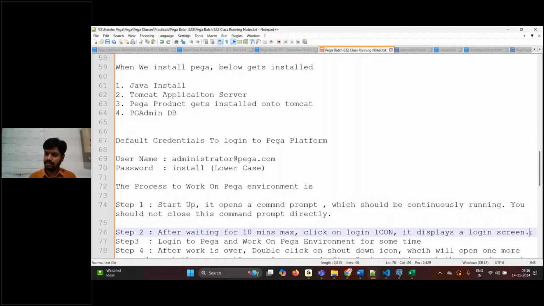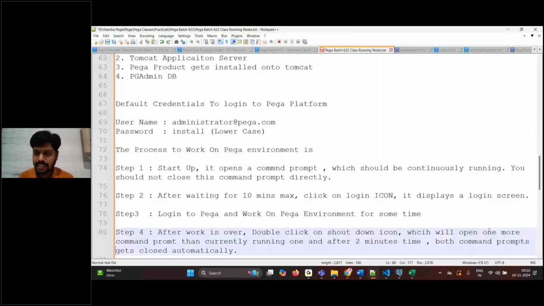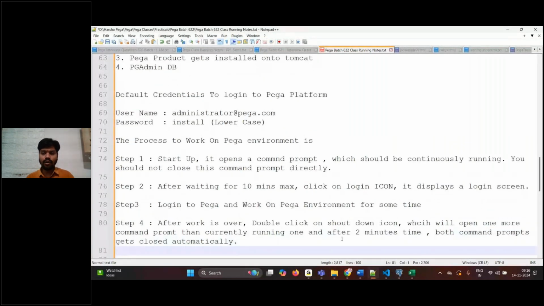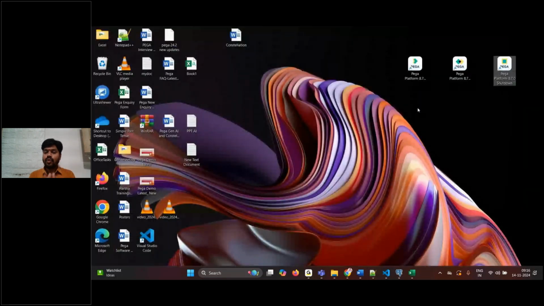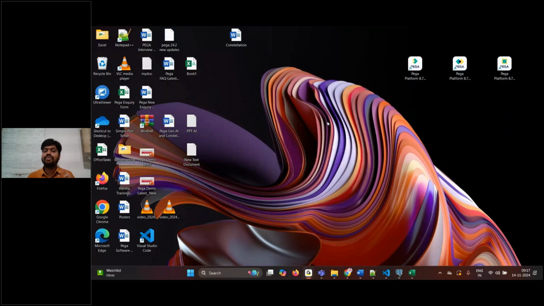I have closed it in my case, just to tell you the workaround process. It's very simple. If you close this running command prompt directly, you cannot work on the Pega environment. See, I clicked on login, nothing is going to happen. My Firefox is updating. You will not see the login screen. If you want to work on the Pega environment, the startup command prompt should be continuously running. As long as it is running, the server is up and running. So I double clicked on login.